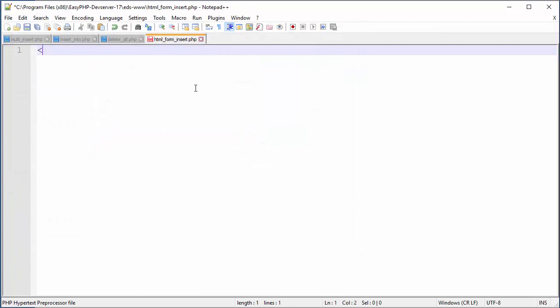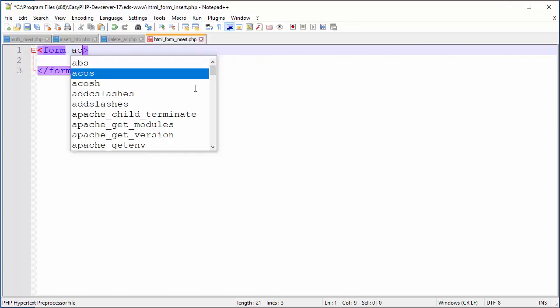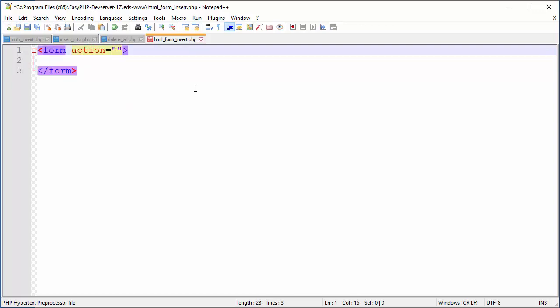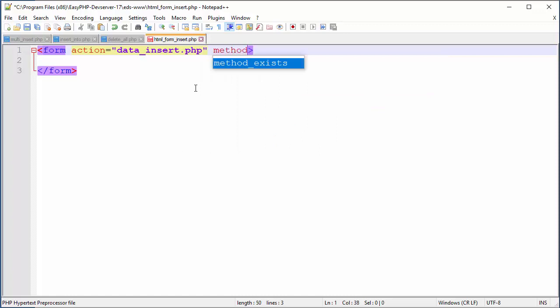So form, we need to open it. Down there we need to close it. This is just pure HTML stuff, nothing special here. And the processing script action will be data insert.php, and method will be post.